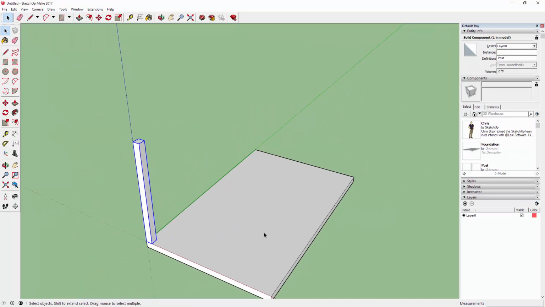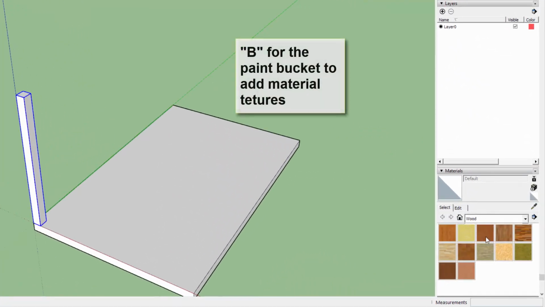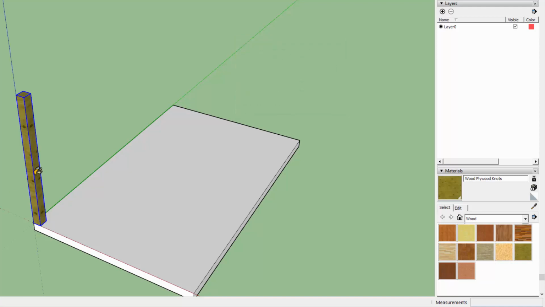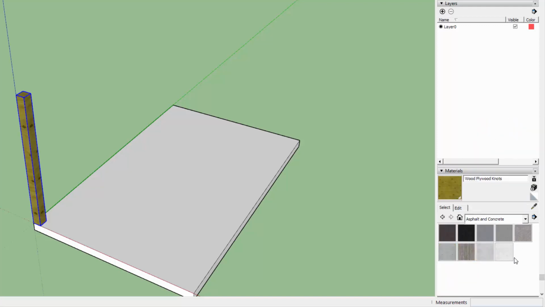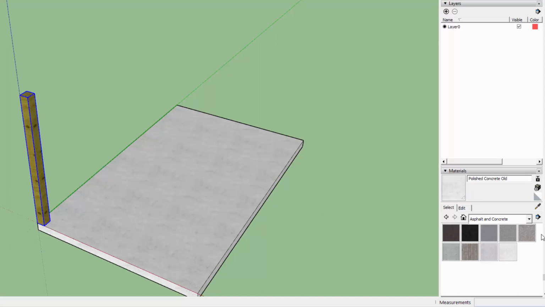Next, it's nice to give some colors and textures to objects, and that is done with this paint bucket mode. I hit the B key on the keyboard to get that. We've got several options for wood. I think this wood plywood knots looks somewhat like a pine post. And if I pick the asphalt and concrete, I can get something that looks like a concrete foundation there.